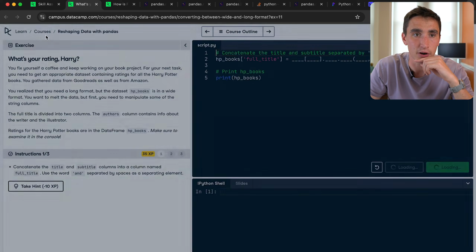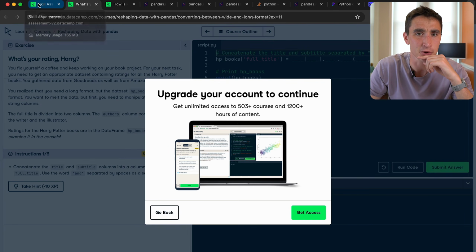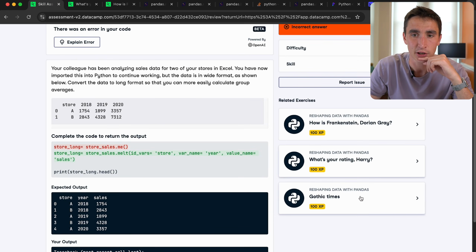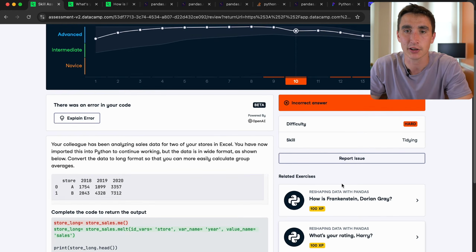I think this is all part of the same course. So with all these courses, I think you get the first chapter free, but we're probably in a later chapter, so we have to get access to do that stuff. But noted that there's all these related exercises over here on the right.